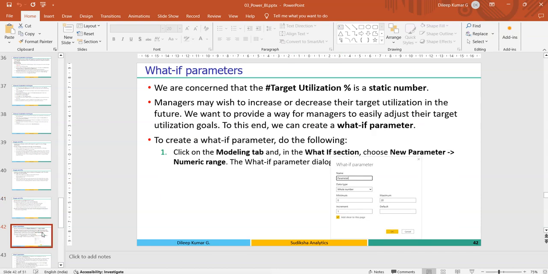Next, we can also have what if parameters. That means based on the condition, you can have the change on the visuals. So managers want to increase or decrease the target utilization value. So just now we have created a measure target utilization value, but that is a static value. We set the value to the static 0.8. But sometimes managers would like to increase or decrease this value based on the business objective or scenario. In that case, you can go for creating a what if parameters value.